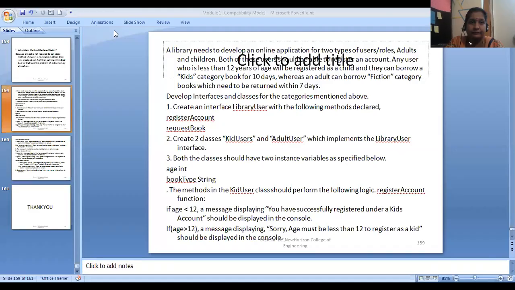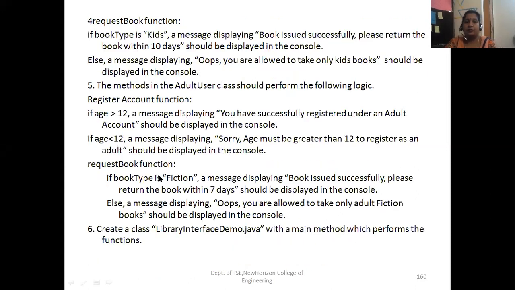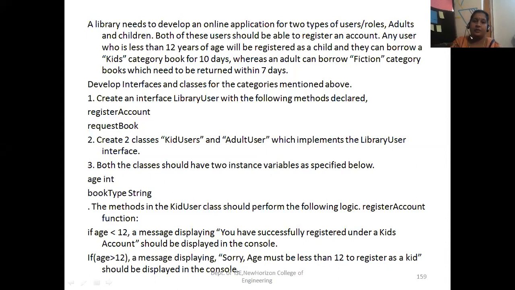Now I'll share the question. Okay, you see the question has 2 pages. First I'll read the question completely, then I will explain, otherwise you can't understand. One by one I'll read the question, and I'll tell you what we have to do when you are going to write a program.